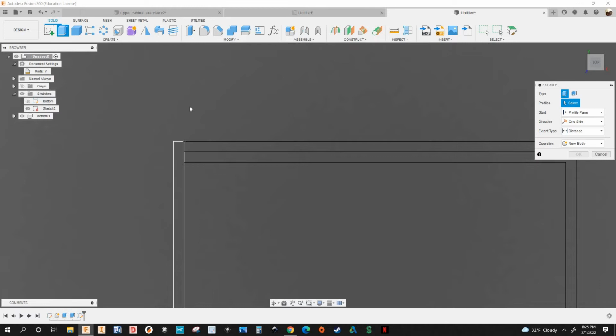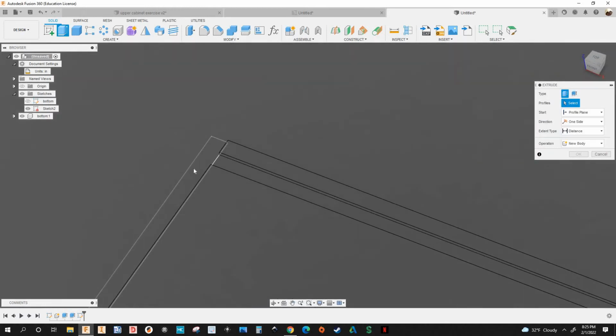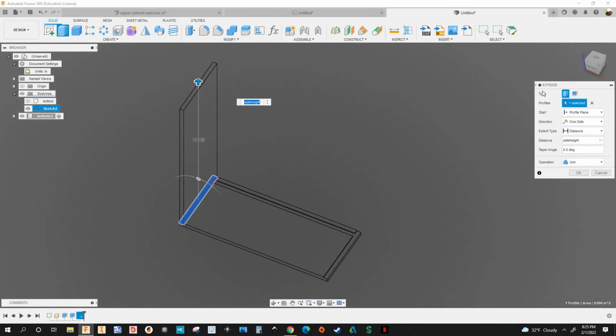I'm gonna select extrude. I'm gonna rotate the model. Okay. I'm gonna select that profile. And I'm gonna type side height. Okay. Hit enter. But see where it says operation join. I don't want to join this. Okay. I want this to be a separate component, right? So I'll click on here, drop it down, and new component. Okay. And I'm gonna click OK.